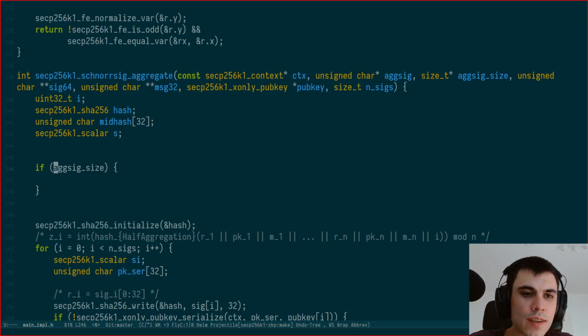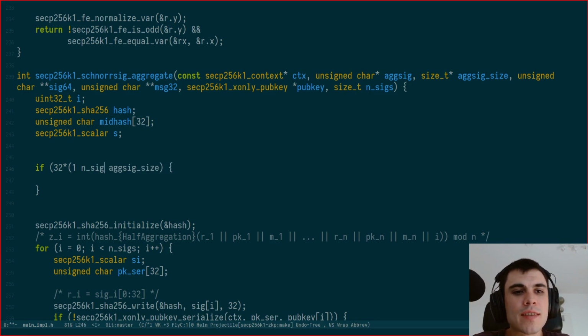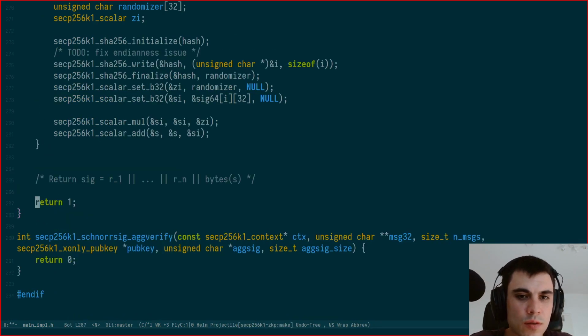So what we want is, the output is one 32-byte element, so 32 times 1. That's the S value. And then we have N6 many R values, each of them 32 bytes. That's what we're going to return here.